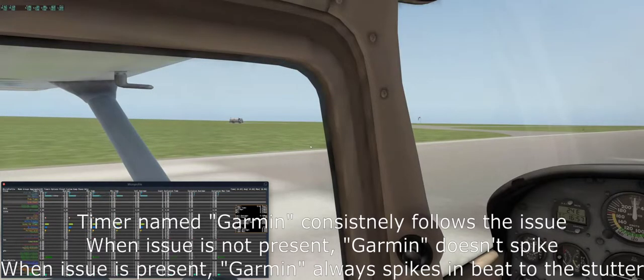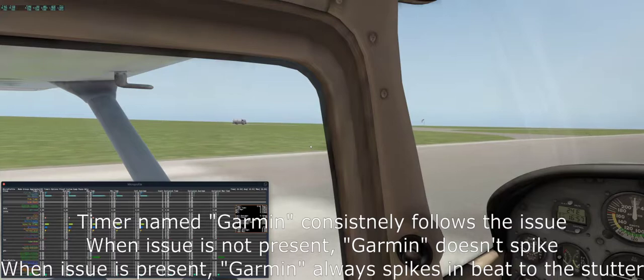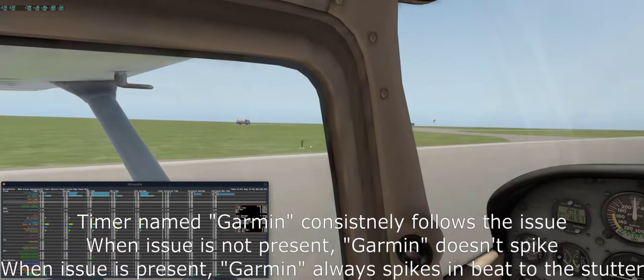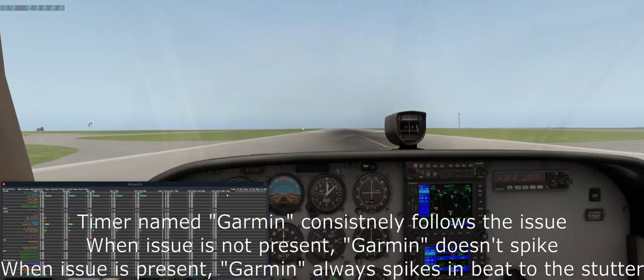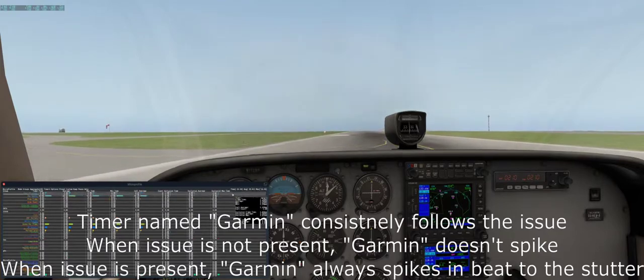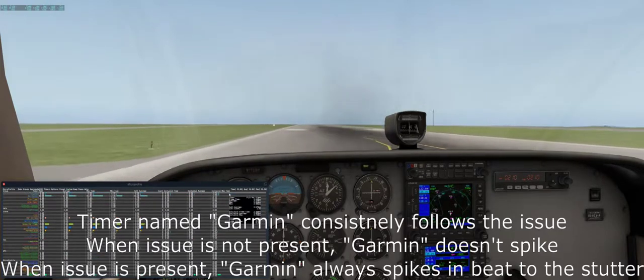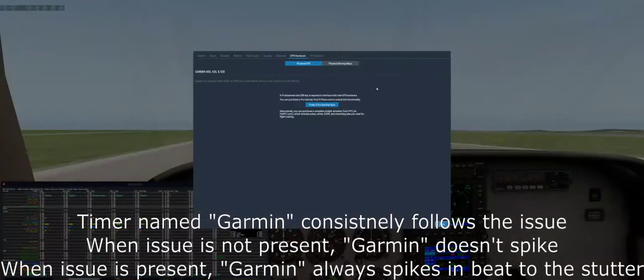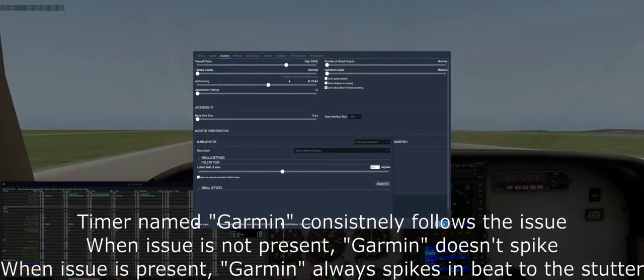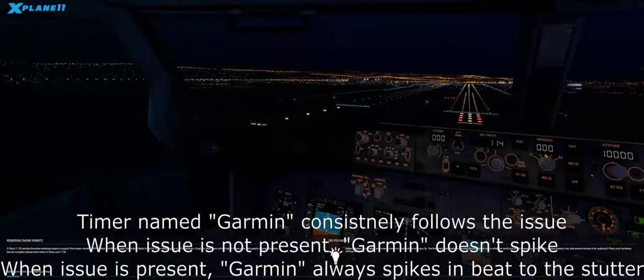Even though we weren't moving, I was watching the truck off in the distance. We are in the glitched state. And we knew that by looking at this and seeing that the Garmin timer is going way out of bounds. And all we did was change aircraft, right? And let's put it where it won't have the issue, which is, well, we'll try 1 tick.